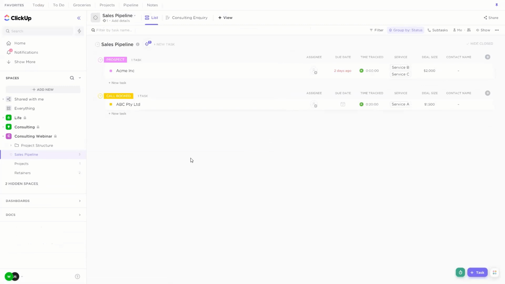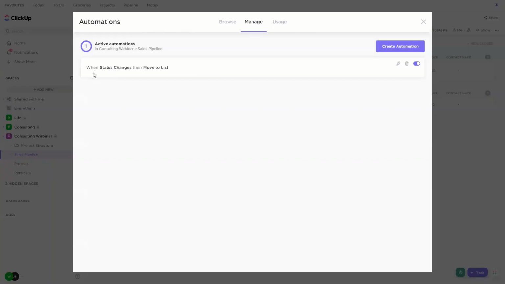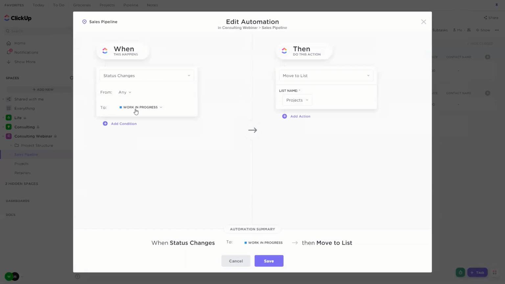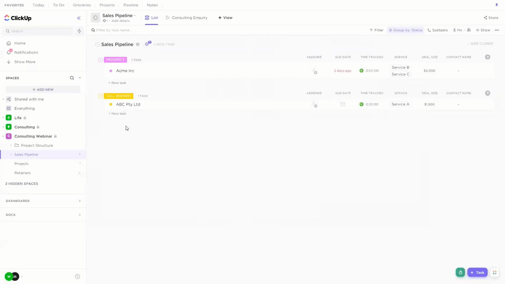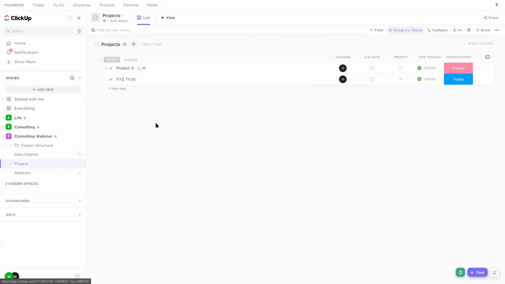For our project lists, I've actually got an automation here. What it says is, when status changes, move to list. So if we go into edit that, we can see that when it goes into work in progress, it moves to the list projects. That's why you'll notice that the one I changed to work in progress before has disappeared, because it now exists over here, assuming that I've picked the right projects list. I have a couple of them.